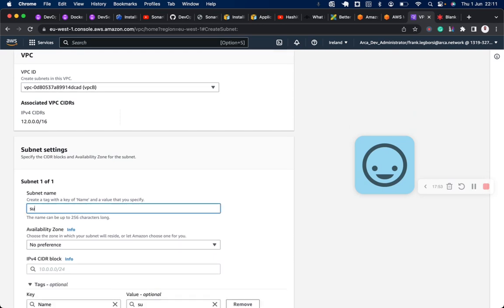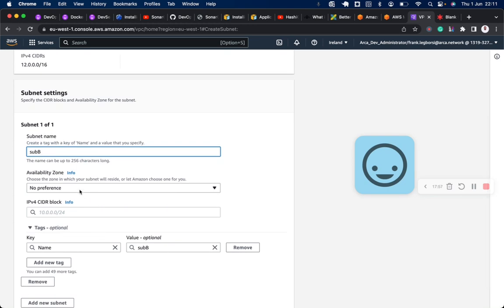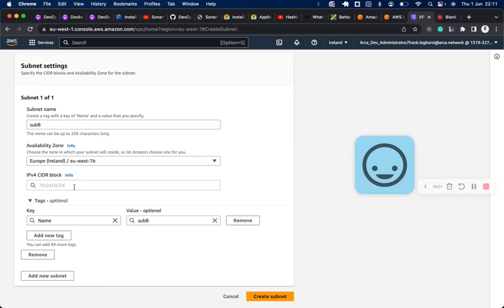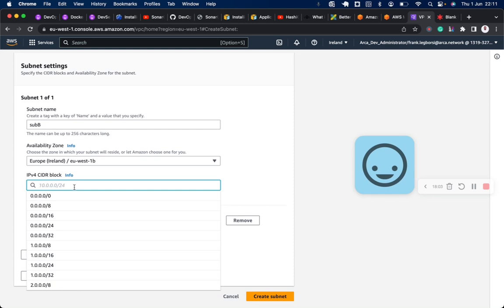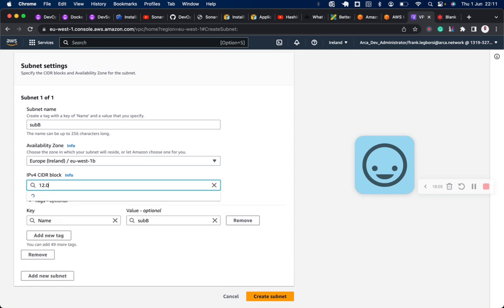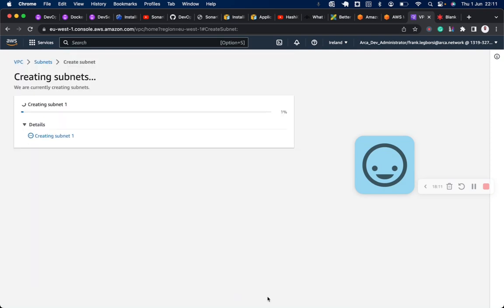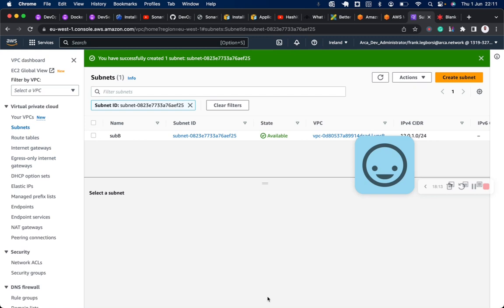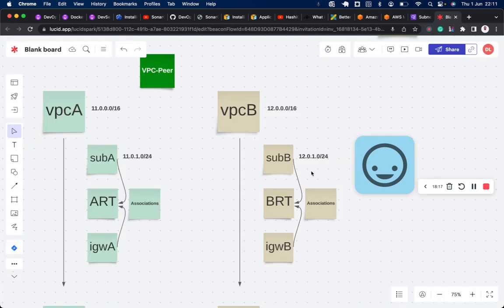Now, what's the subnet name? Subnet B. And the availability zone, I want to take the second availability zone. It doesn't matter. The CIDR block of the subnet will be 12.0.1.0/24. That's all. Click on create subnet. Now the subnet, as you see from our diagram, B has been created.